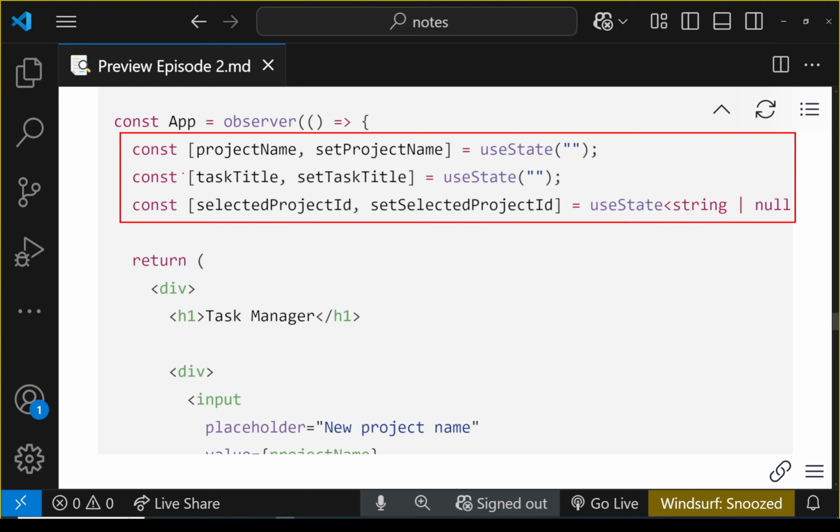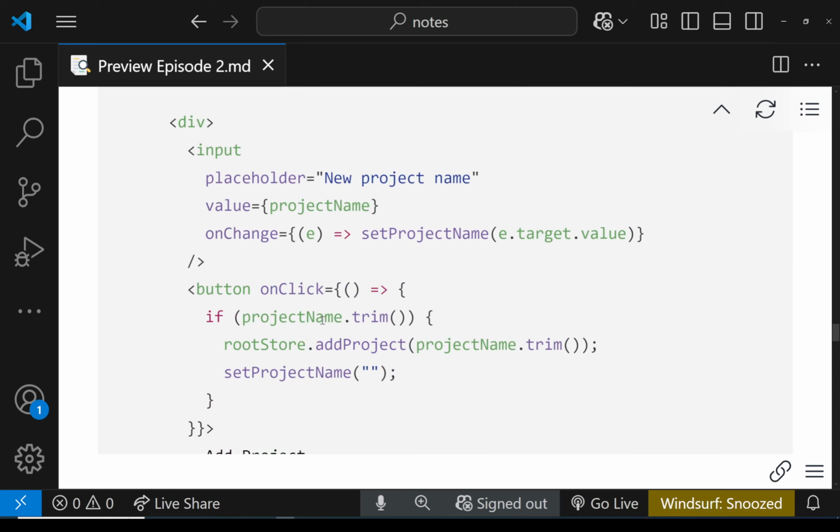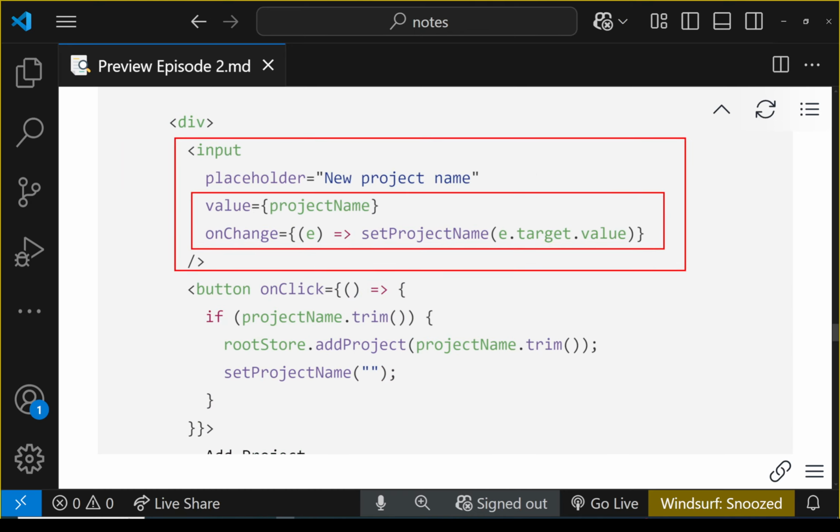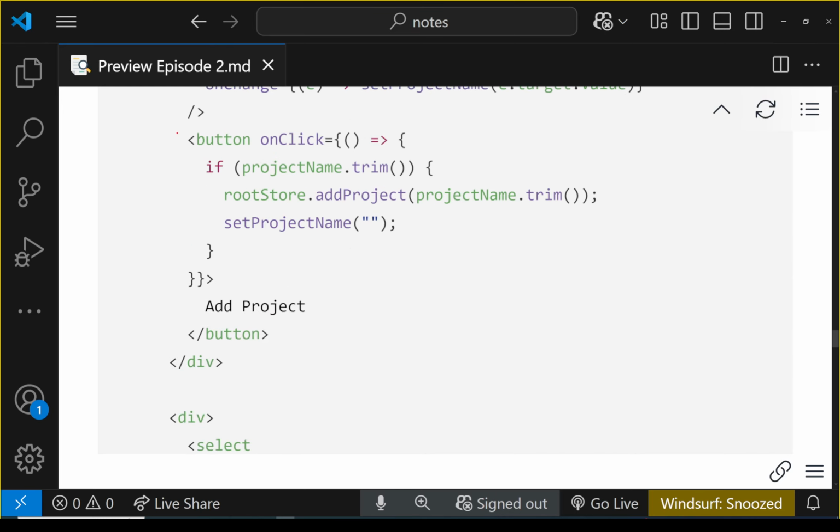So basically I'm going to create states for the name of the project, for the title of the task, and for the selected project ID, because based on the project that I select, I want to see the tasks assigned to that project. So I'm initializing these states, and then I have this input which is bound to that project name state, two-way data binding.